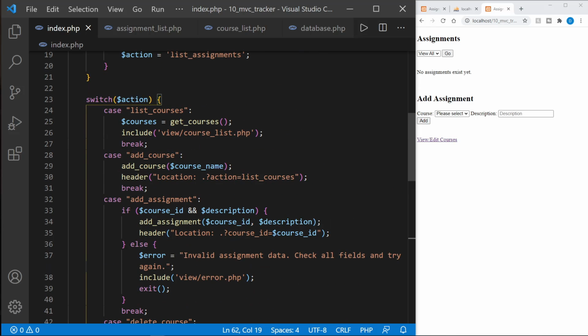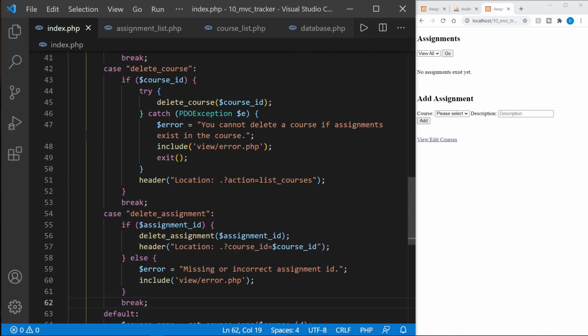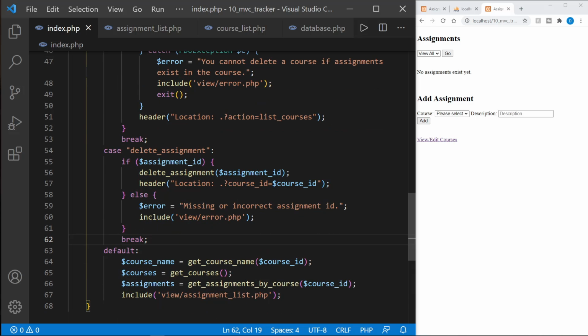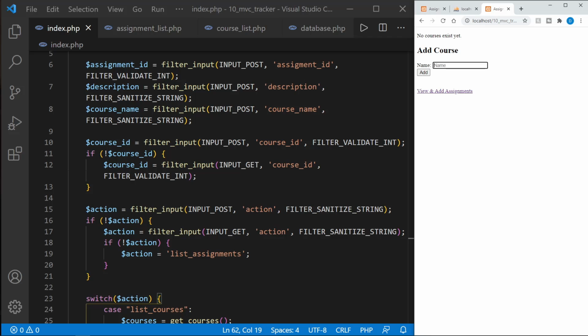So let's go back over the different actions that may occur. We may list courses, we may add a course, we may add an assignment, we may delete a course, we may delete an assignment, and of course the default is to list all the assignments, which is what we set here and we just kind of signified in our code. So now we haven't styled the app to look great by any means. It's just a plain page. But let's go ahead and refresh and see what we get.